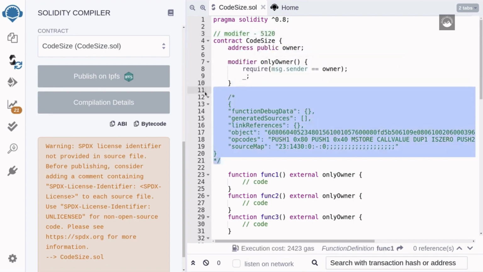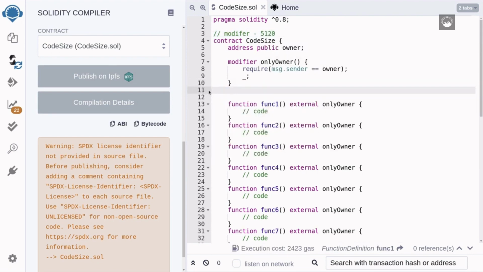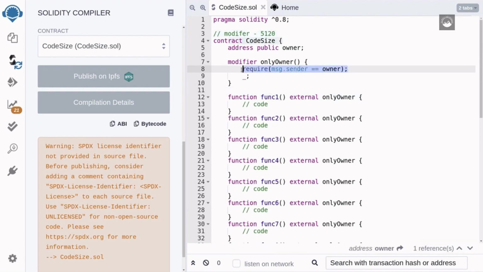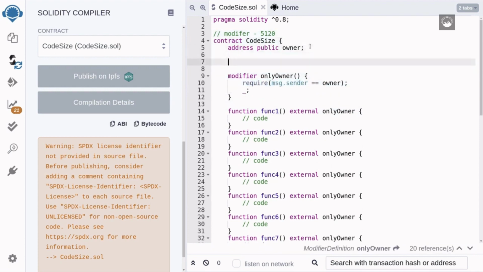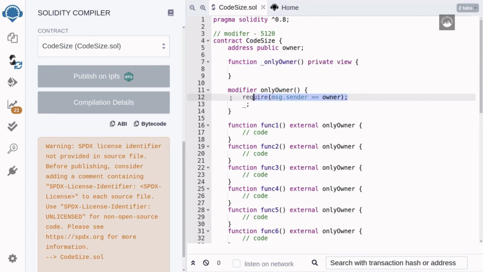Okay, so let's now use an internal function and see how much code we can reduce. The trick here is to wrap this code into an internal function. So you'll say function, I'll name this function with an underscore, onlyOwner, private, view, and then inside the function body I'll cut and then paste it in here. Lastly, we'll call the internal function that we just declared inside the function modifier.